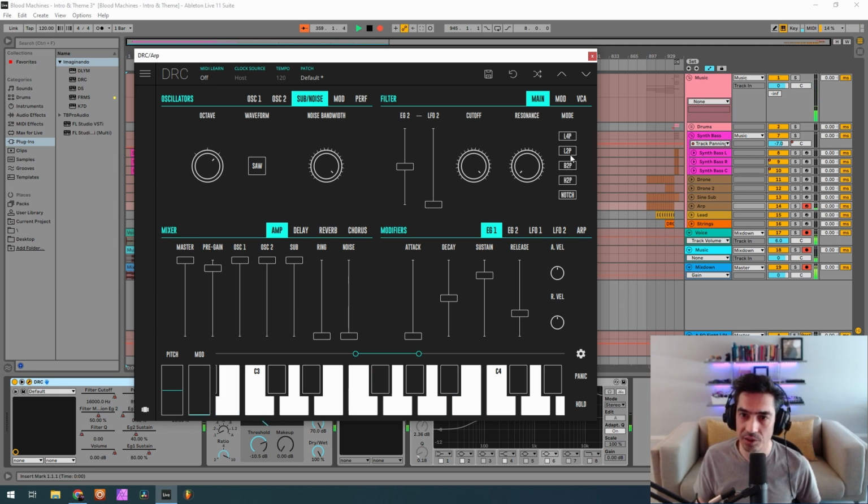Now change the filter from a low pass 4-pole to a low pass 2-pole. Envelope generator 2 at 850. Cutoff at 102. Resonance at 118.